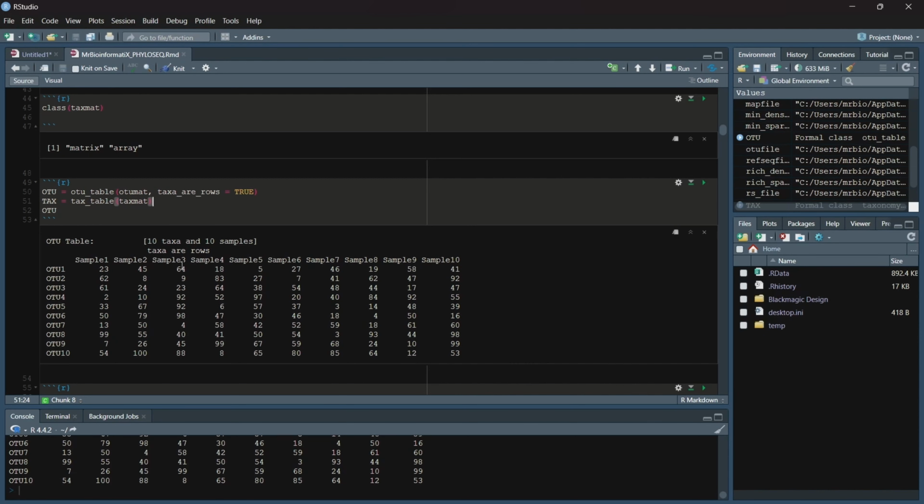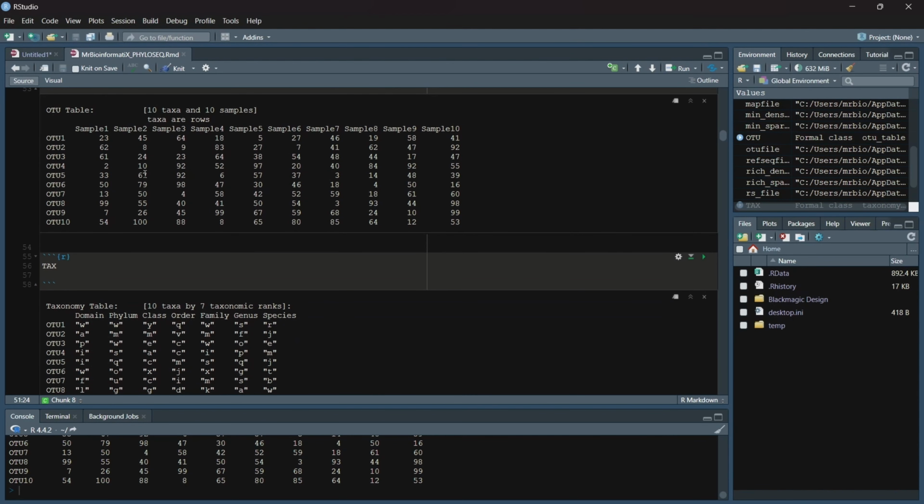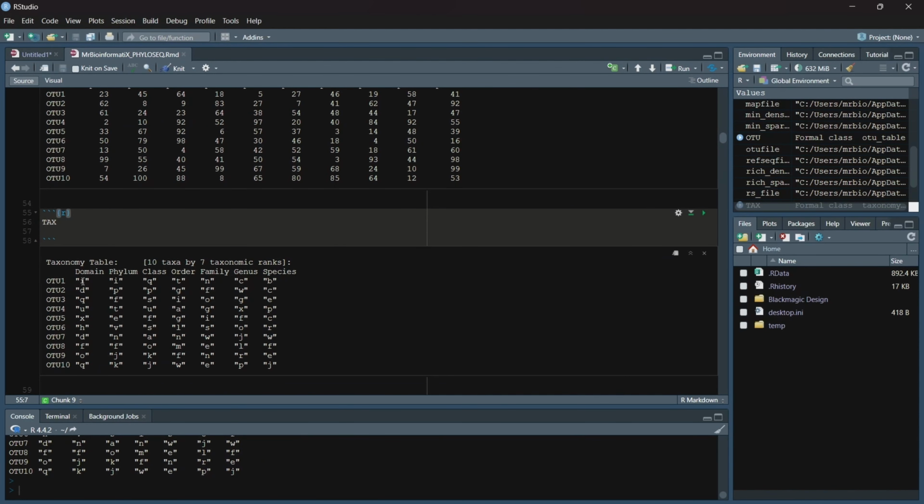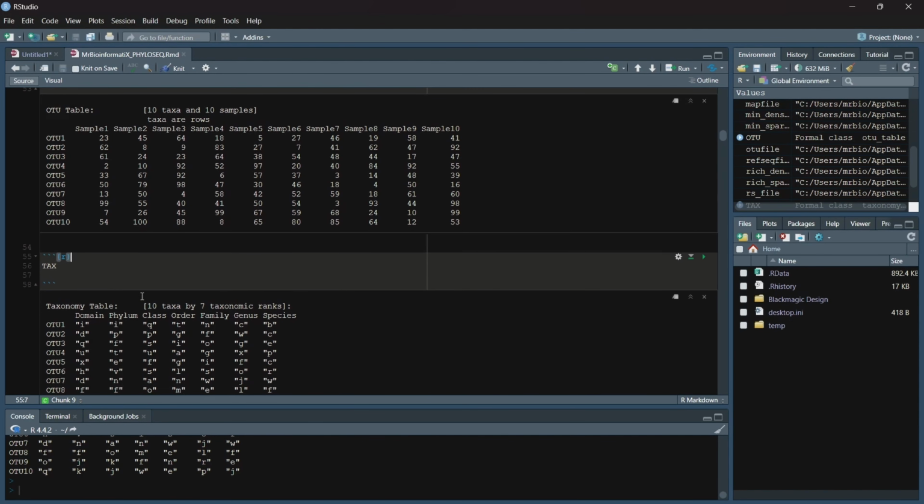So as you can see, we have 10 taxa and 10 samples. Here the columns are the samples and taxa are the rows: OTU1, OTU2, until 10. Now let's combine our operational taxonomic unit, OTU table and taxonomic table into a single phyloseq object, which we will call physeq. So also look at taxa. So as you can see, instead of the samples, we have the domain, phylum, class, order, and here are the OTUs.